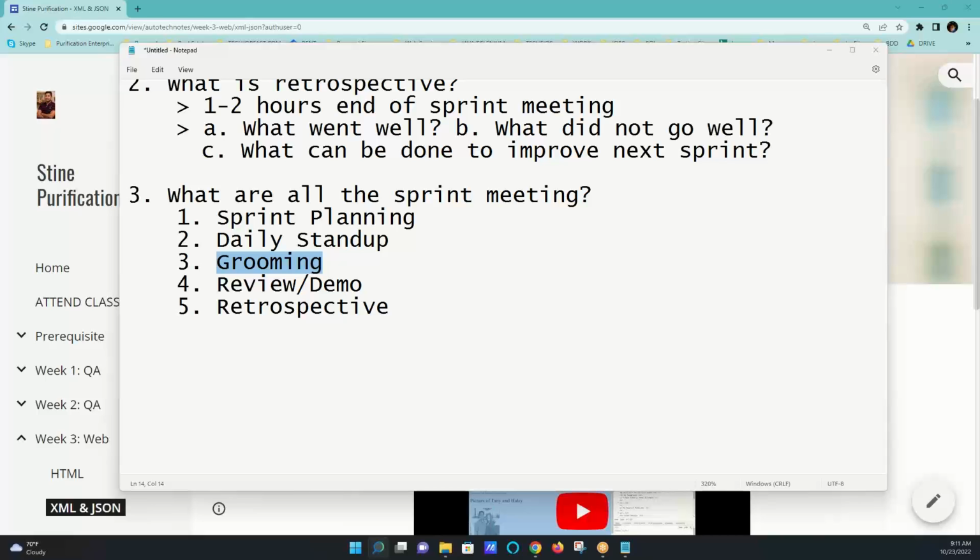What is sprint grooming? Maybe to give the update information of what has been done already or how to do it well. No, that will be your retrospective.